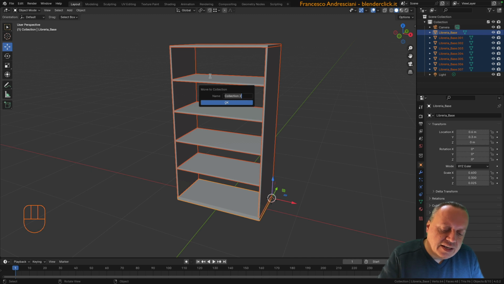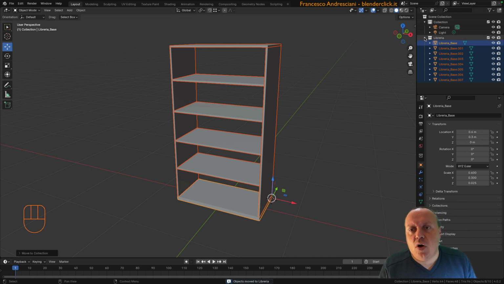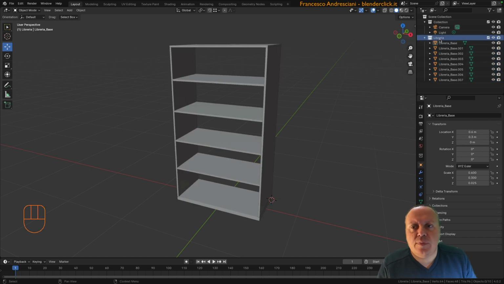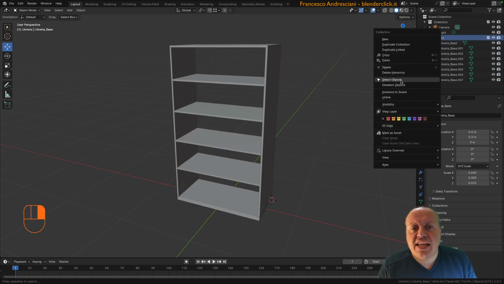Let's press the M key and move. Let's click on New Collection, and at that point we can choose what name to give this collection. For example, Library. Let's click OK, and we see that this new folder has been created, which is a collection that in turn contains all the objects in the library.